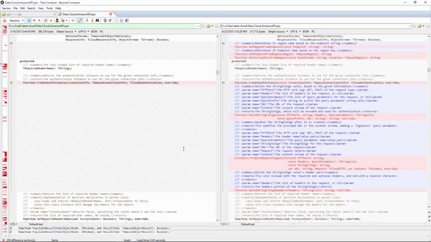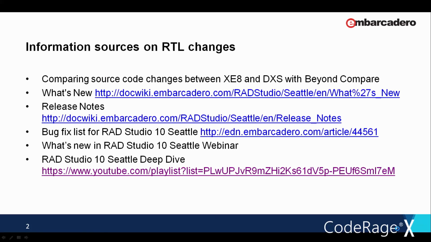As you can see, there's a tremendous number of changes in the runtime library source code, so the focus of this talk is not to document every single change, which would be ridiculous. That's what you would just use Beyond Compare or some other tool for, but to actually talk about the behavioral differences and the performance differences that you will get with the runtime library.